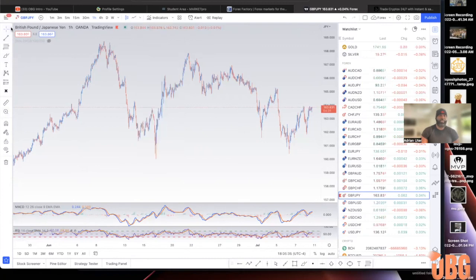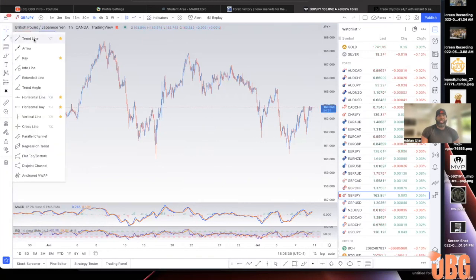Over here to the left, we're going to go to the second one, and we're going to star the trend line. You're going to star the ray. Also, we're going to do the horizontal line, horizontal ray, and vertical line. So those are five things we're going to star right here: trend line, ray, horizontal line, horizontal ray, vertical line. Drop a done in the chat once you have that finished.